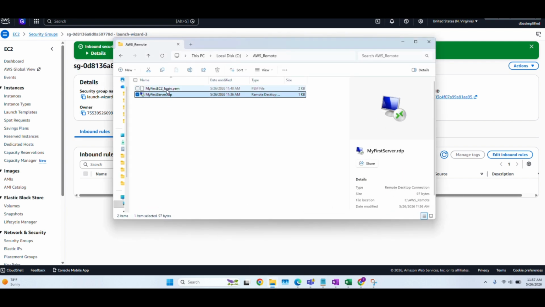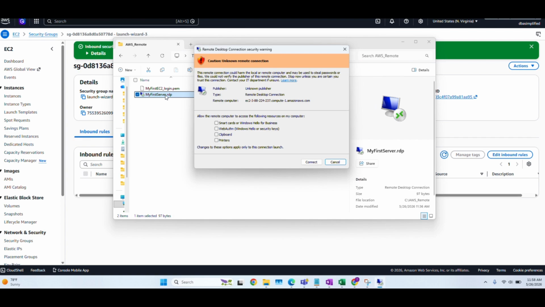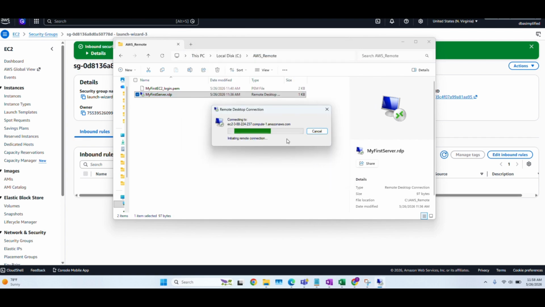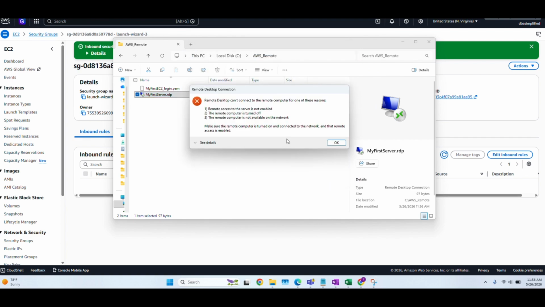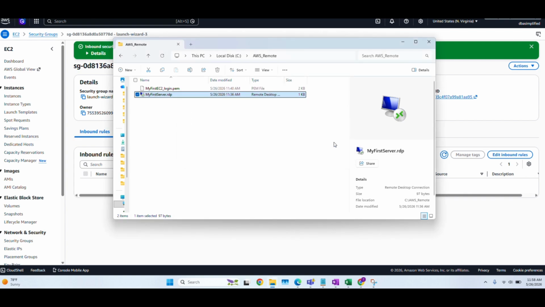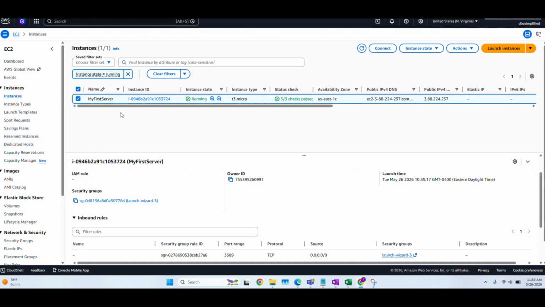Now when I try to connect again, the connection fails. Even though the EC2 instance is still running, AWS is blocking the traffic because the security group rule is missing. This is one of the most common beginner AWS issues.